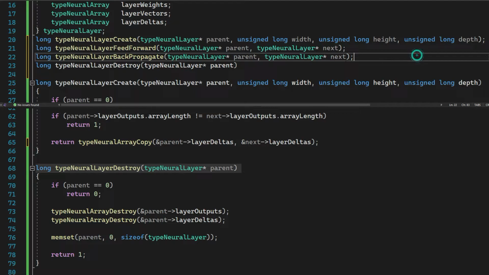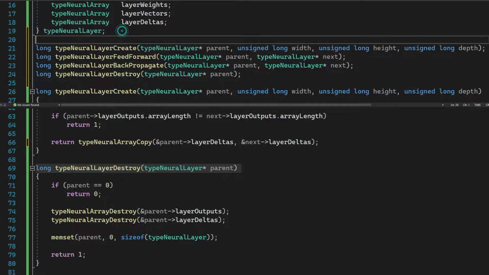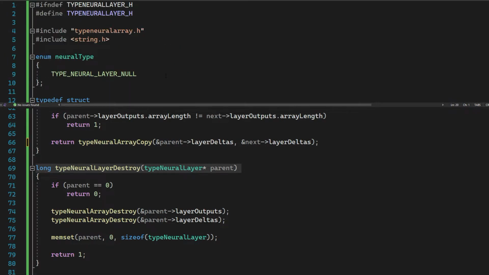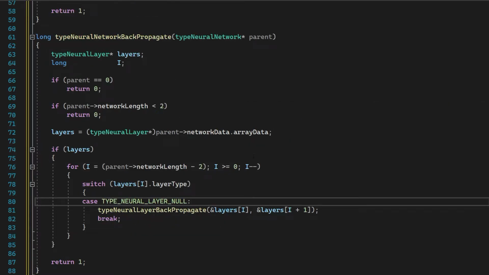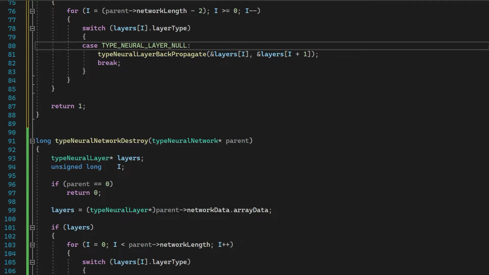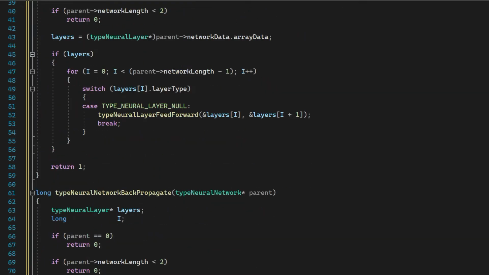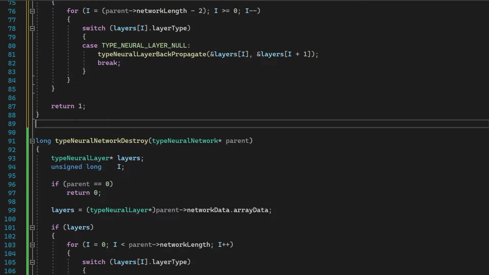Okay, so we're just gonna need other layer types. So we clean that up and we don't have to deal with this, well, for now. Okay, null layer backpropagate null, feed forward, backpropagate. I think it's done.